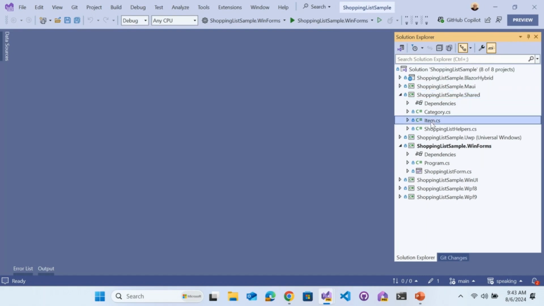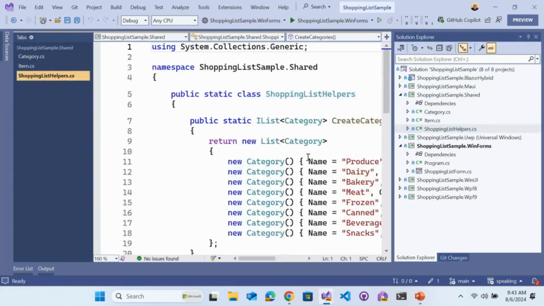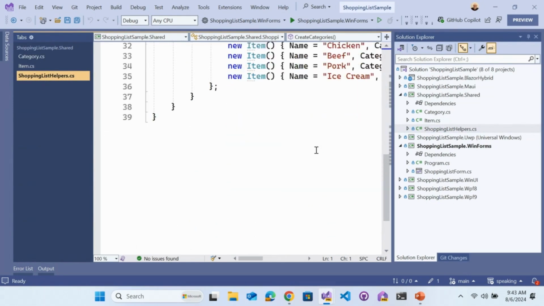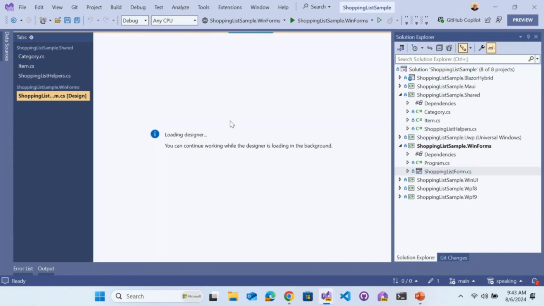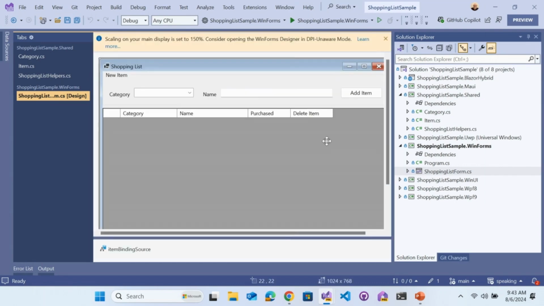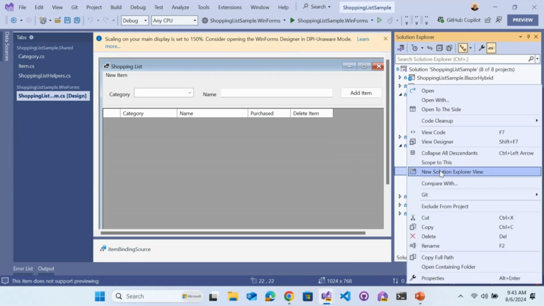In the shared project, we've got an item and a category. And then I've got some helper methods that just build some dummy data to load into the forms for us. So let's look at the designer for the WinForms app here. It's just got a couple of controls at the top to pick a category, put a name in, and add item, and it'll populate the grid if you add the item. This is using some data binding. You can see the code behind for this.